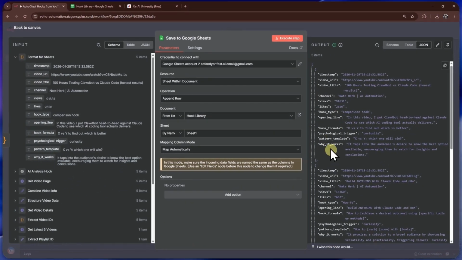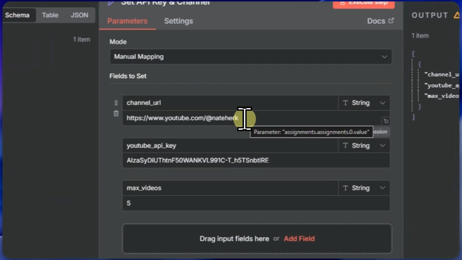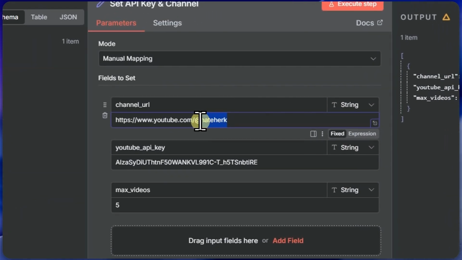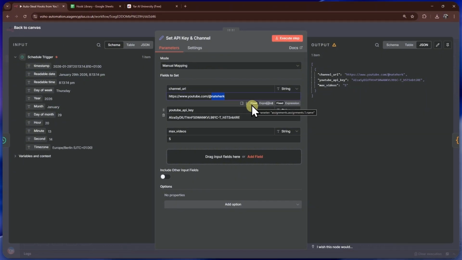And that's it. You now have a fully automated hook stealing machine. Just change the channel URL in the first node, hit execute, and watch it pull hook formulas from any channel you want. You can analyze your competitors, study top creators in your niche, or just build a massive library of proven hook patterns. Now, a few tips before you go.